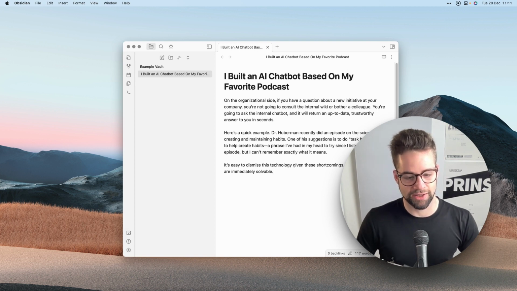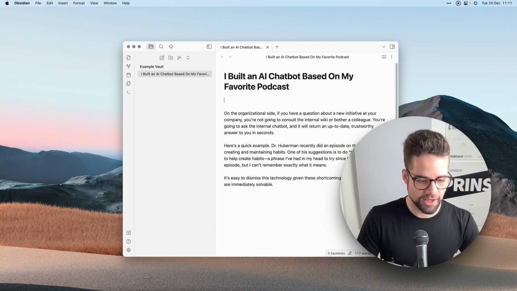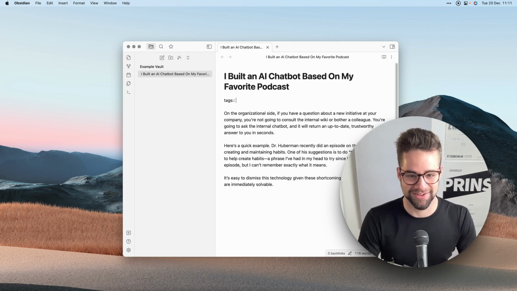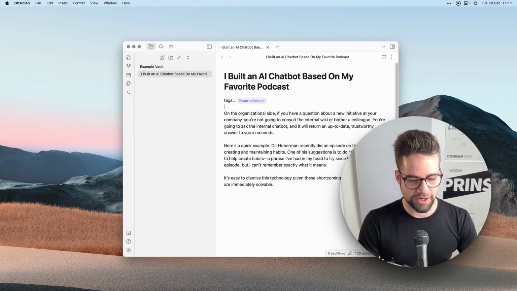Personally, I like adding a little bit of organization right at the start when I do it, because it's always the same. So at the start of the file, I would often have like a tags. I do double colon, I know, I think it's pretty. It's not necessary at all. I have a tags for articles. I usually do hashtag source/article, right? And then I might add some topic. So this is about AI.